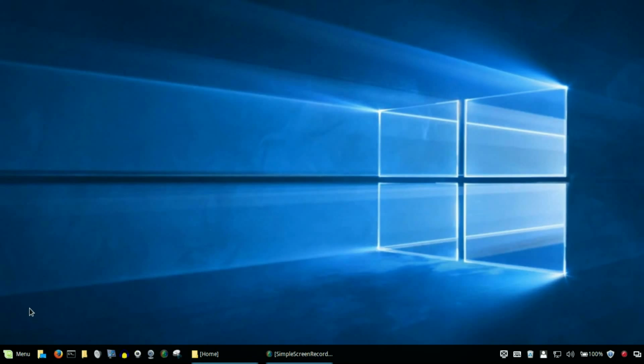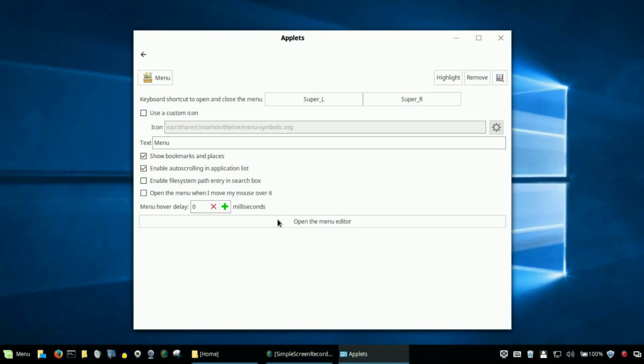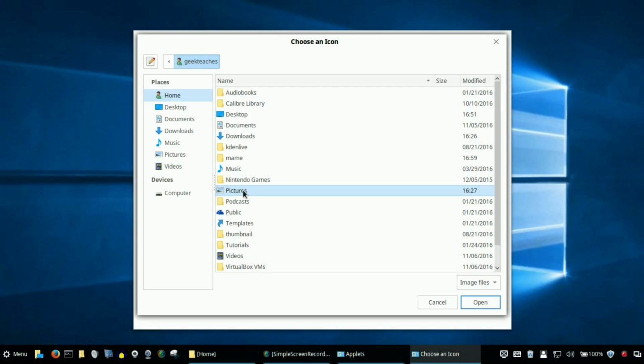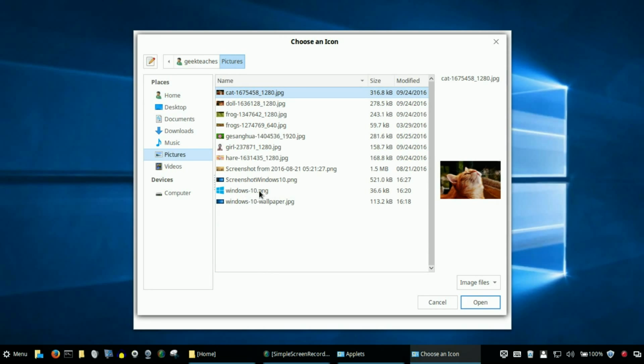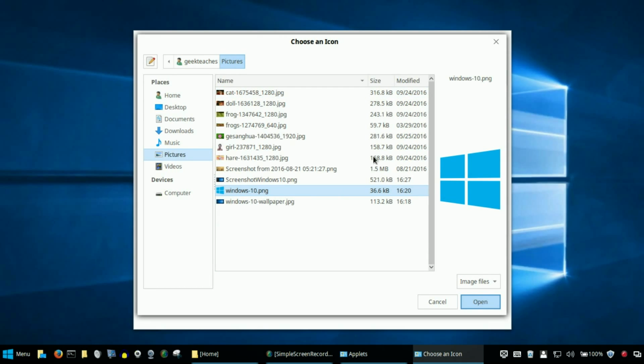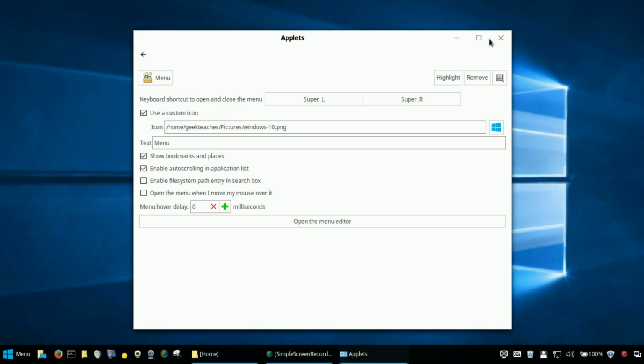Okay, so one part that you want to change is the start menu. So all you have to do is right click right here. Go to configure. And then what you're going to do is use the icon that you downloaded. Use custom icon. Go to the folder where you downloaded the Windows start icon, which is this right here. And then after that, you're going to go ahead and get rid of this menu text. Just delete it. And there you go.